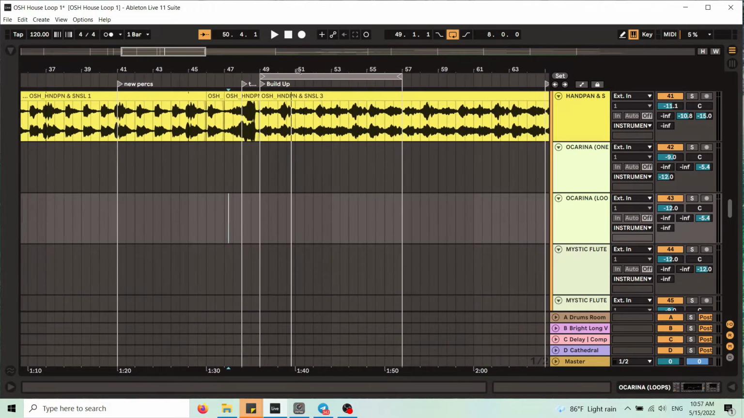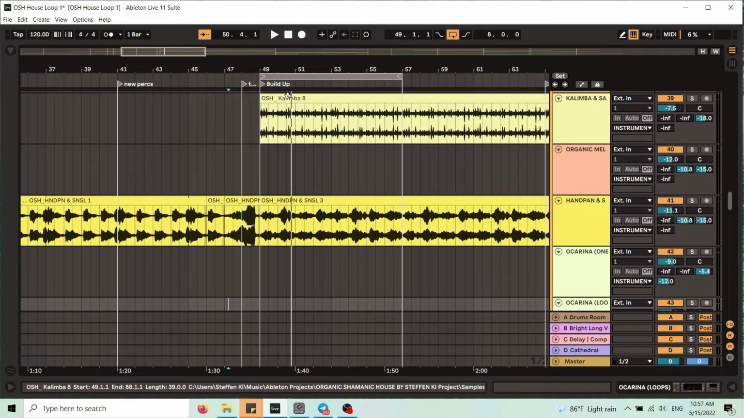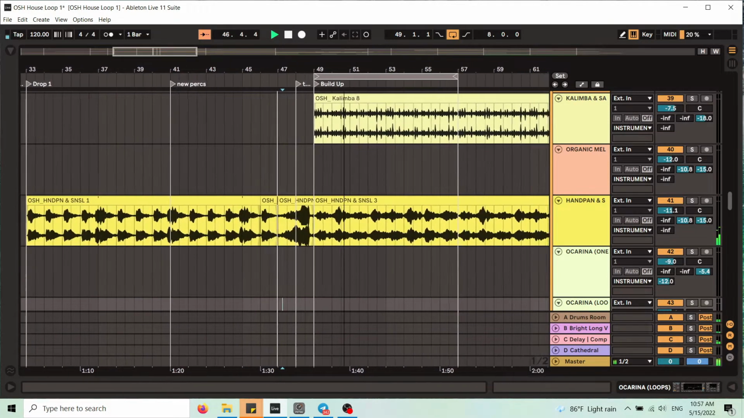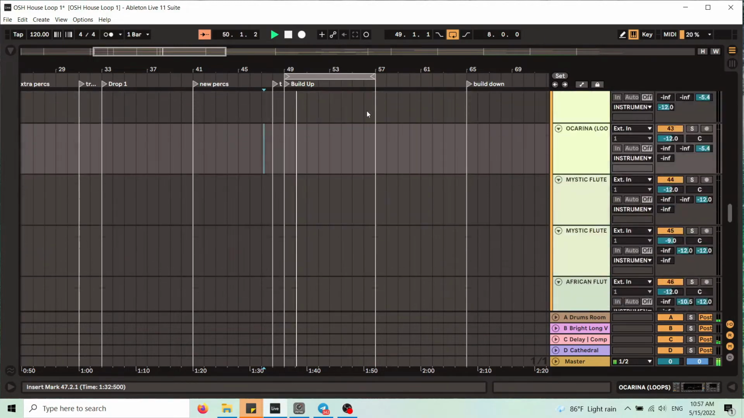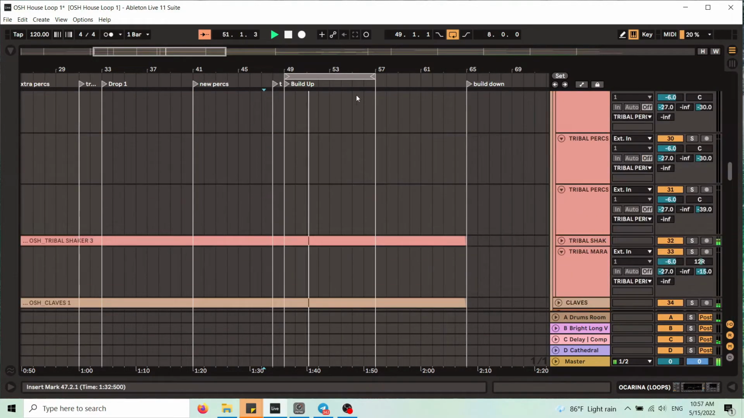I found it was really fitting with the kalimba to change it up a little, just to create more variation and to change the vibe a little. So let's listen how that sounds together. So then continue.